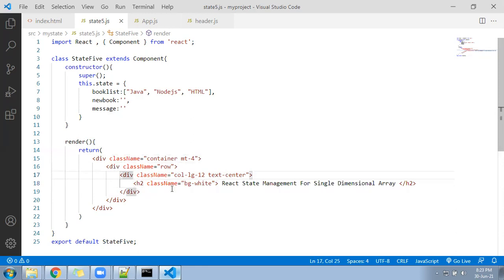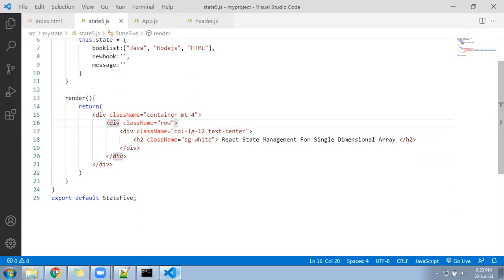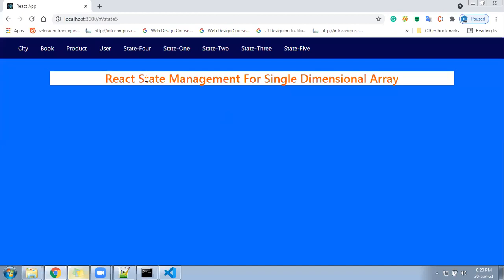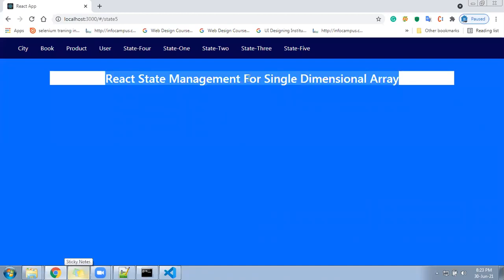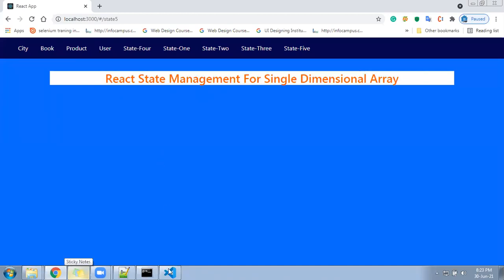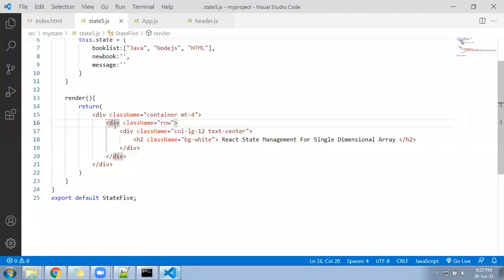Now let's look into the browser whether this content is printing or not. What we have written, is it coming in the page or not? So I'll go to the browser and see here. Absolutely it is coming here, right? Let me go to the page again. So my heading is ready.